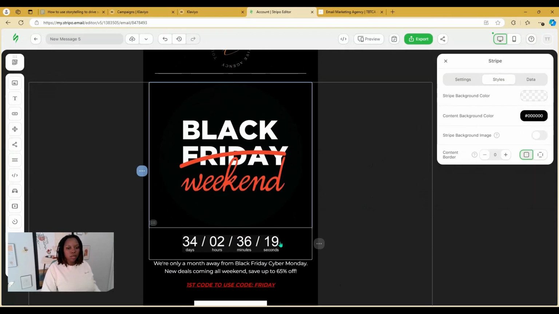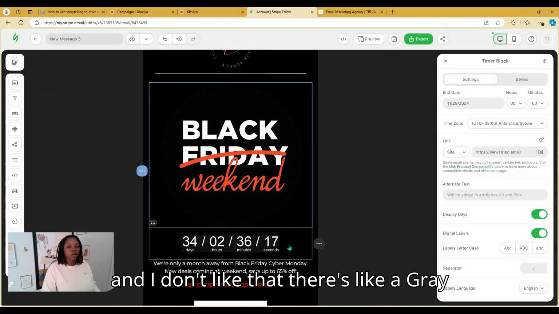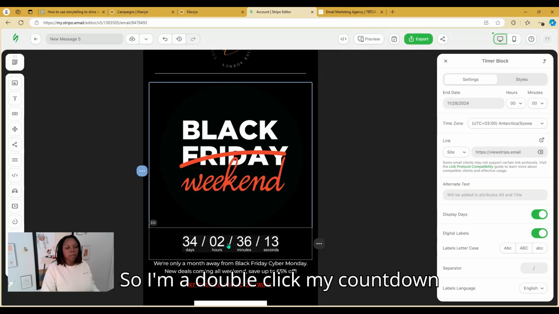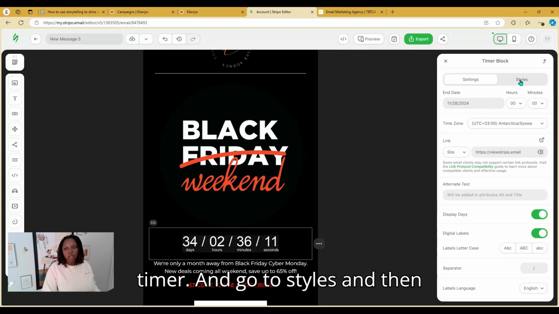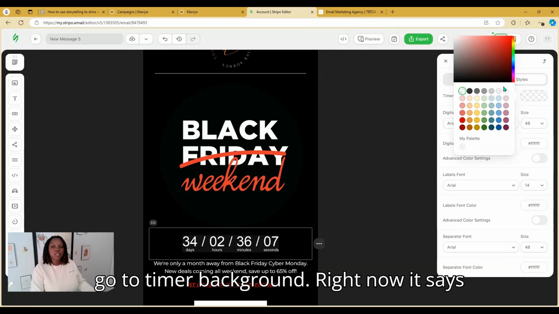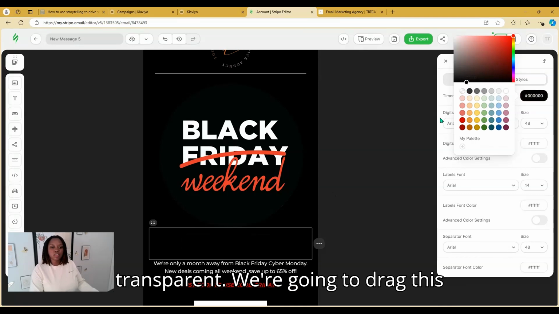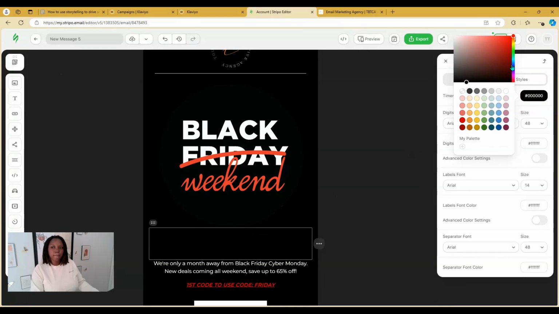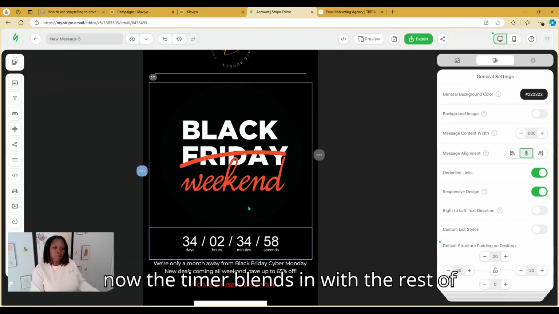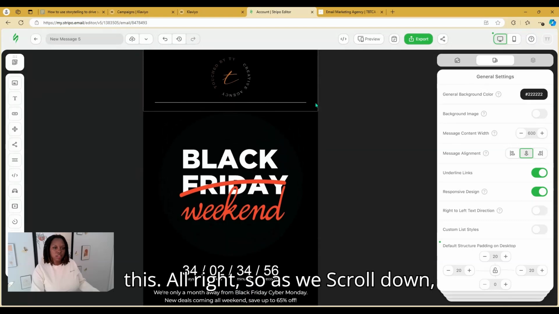Now, I don't like that there's like a gray text box right around my countdown timer. So I'm gonna double click my countdown timer and go to styles and then go to timer background. Right now it says transparent. We're going to drag this down to black. Wait on it to pop back up. All right, and now the timer blends in with the rest of this.